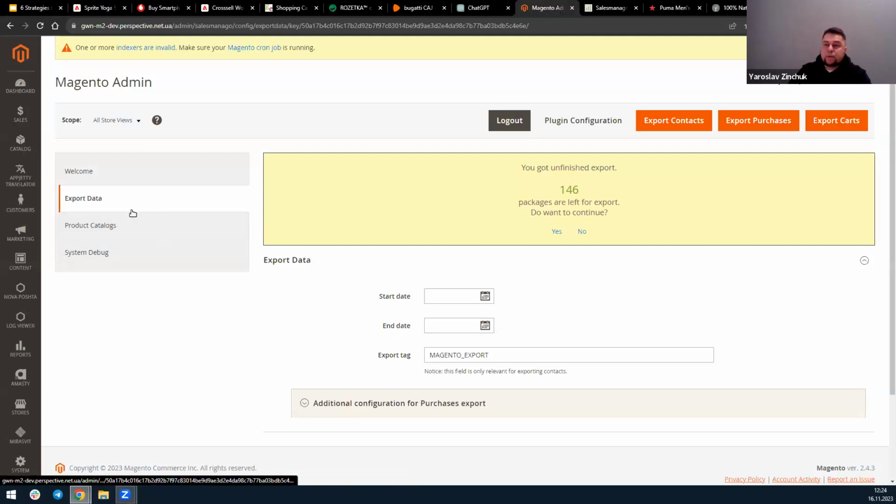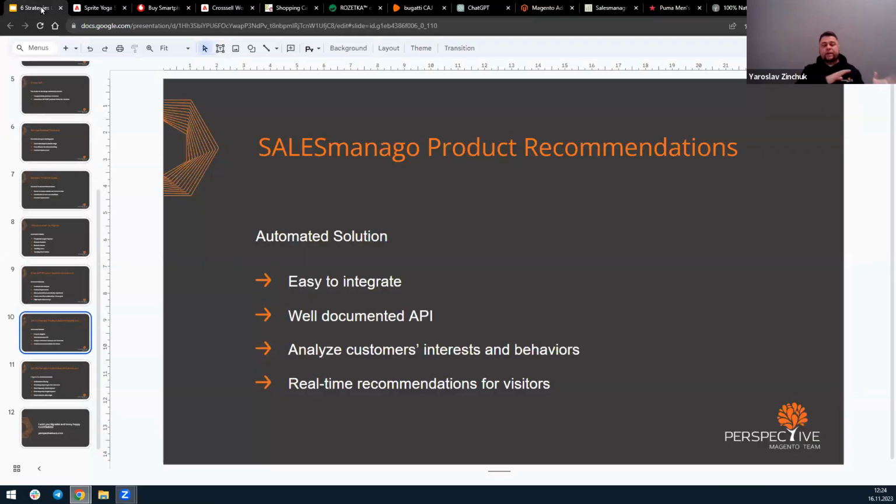So it has a simple functionality. You just need to export context, export purchases, and export carts. After that, the information goes into the Salesmanago system and the product data is analyzed. Then you connect to the API and you can pull the data from there and integrate it into your website, showing the recommendations using the AI.